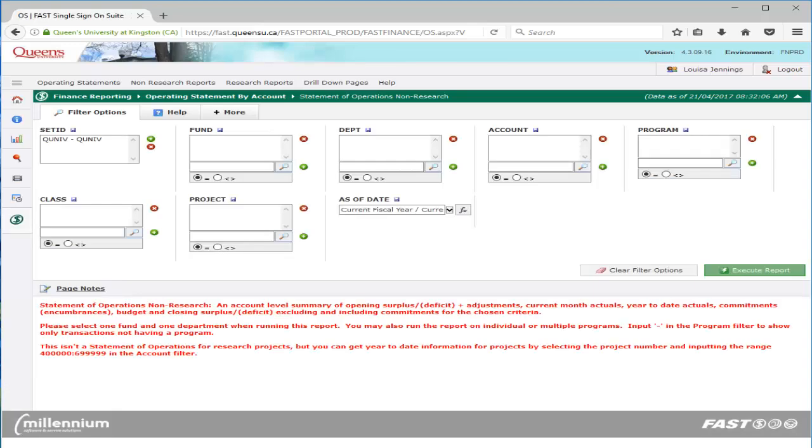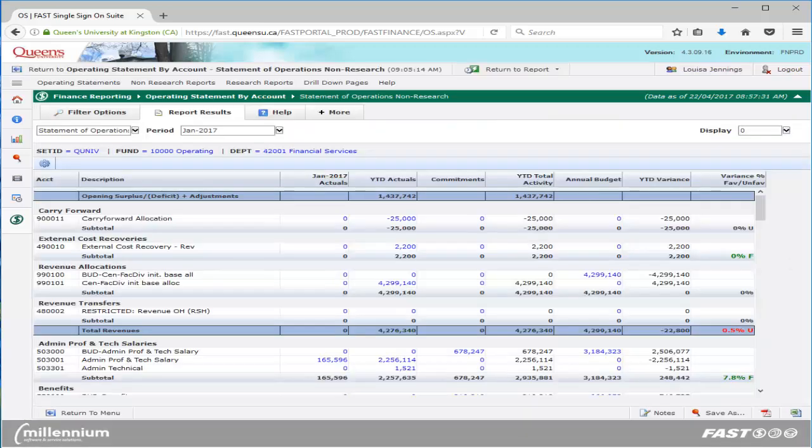You are now on the Filter Options page. Let's enter our values. Fund 10,000, Department 42001, and select the As of Date and choose January 2017. Then select Execute Report to run the Statement of Operations report. To copy the report into Excel, click on the Excel icon at the bottom right corner of the screen.